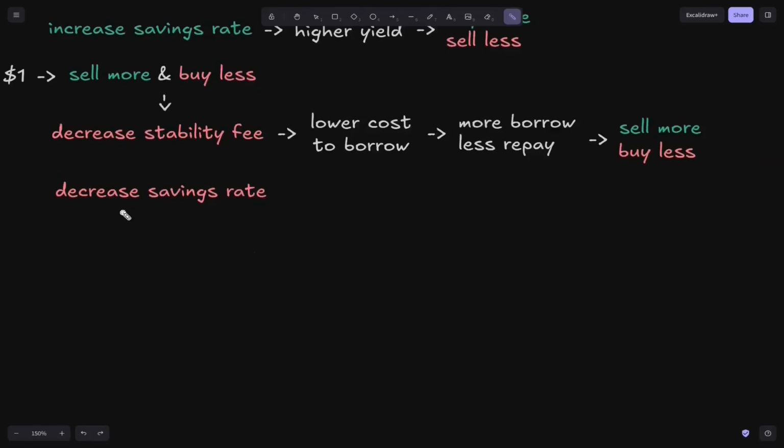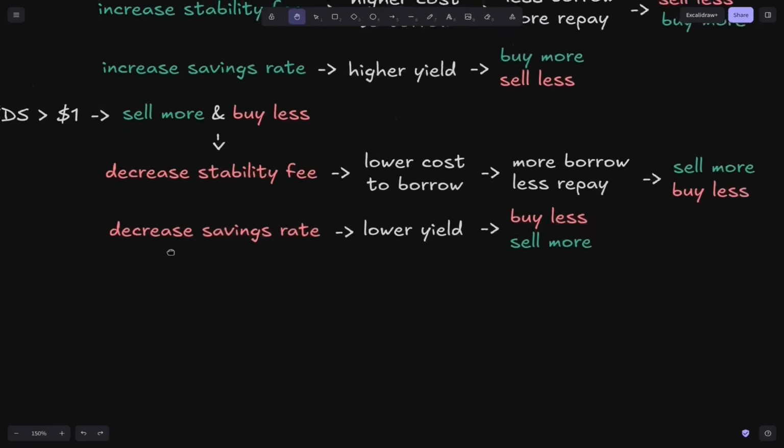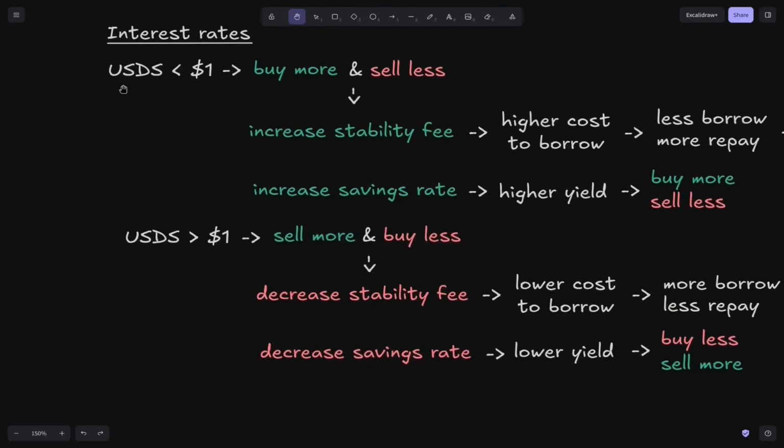Okay, and finally, let's look at what happens when the savings rate is decreased. It's pretty simple. It means a lower yield for users who deposited USDS into Sky protocol, which makes holding on to USDS less attractive. So they might be incented to swap to another token, which increases sell demand. And since holding on to USDS is not attractive, fewer users will want to buy it. Okay, so this is how interest rates affect the price of USDS.